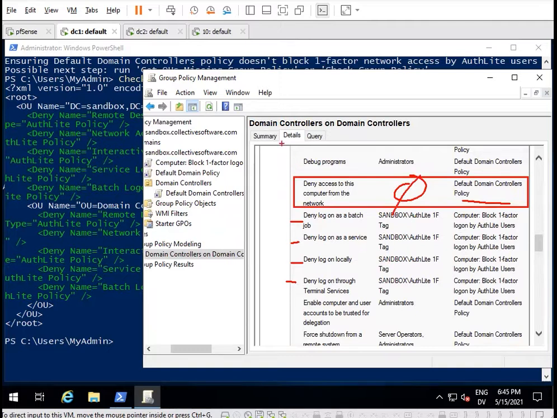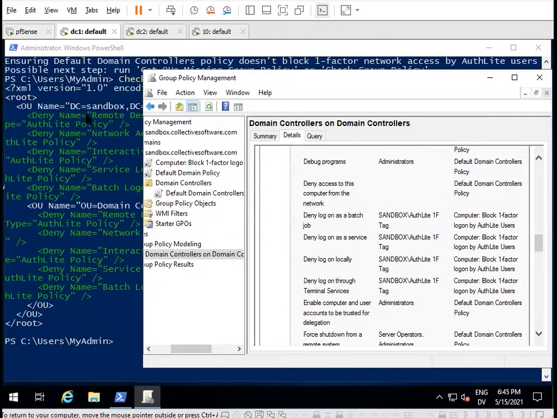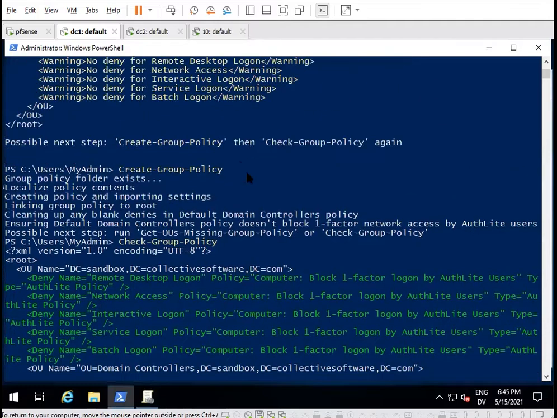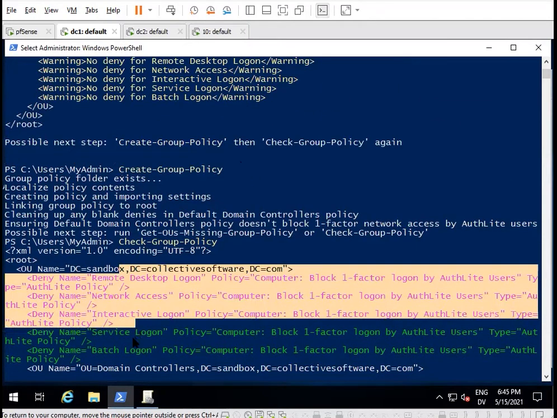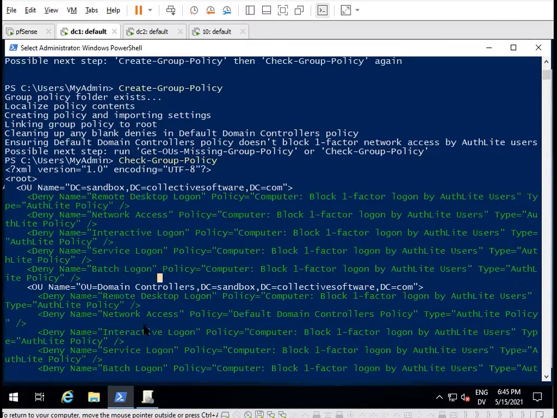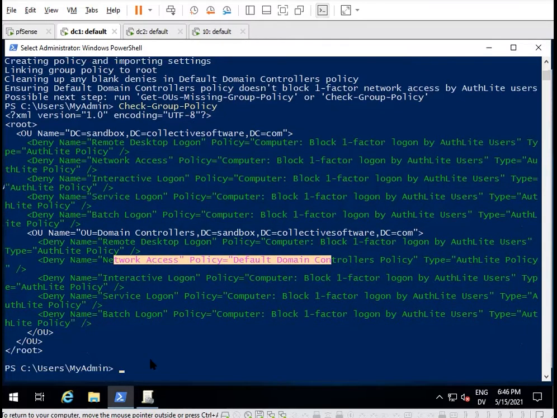The purpose of this is I want to allow one-factor network access to domain controllers, because things like group policy and password changes and accessing the sysvol and other important operations all need to continue to work even for Authlet users. So I don't want to deny one-factor access to the network on DCs. So the create group policy script is smart enough to do both of those things, create the root and then make sure the domain controller's policy doesn't block network. So these greens mean both of those things are true and done.